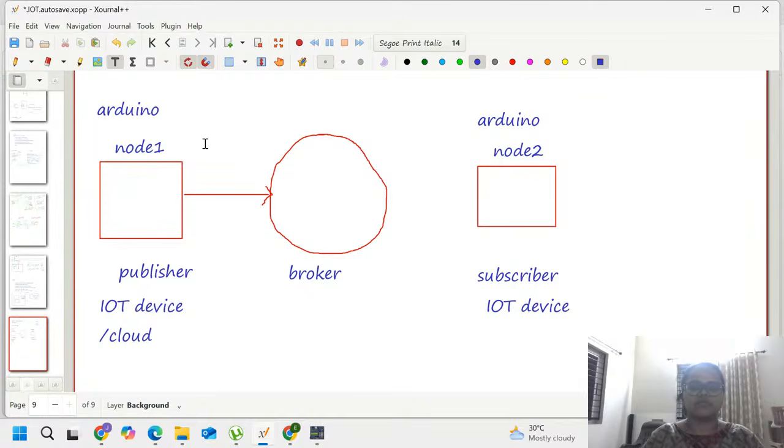Suppose it wants to send a message about temperature. So it will say temperature will be the topic. Here we have something called a topic. This topic will act like an address actually. Then it will send a message, 25. Topic and the message 25.